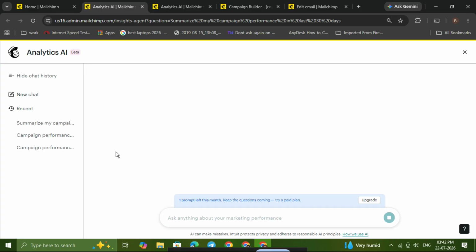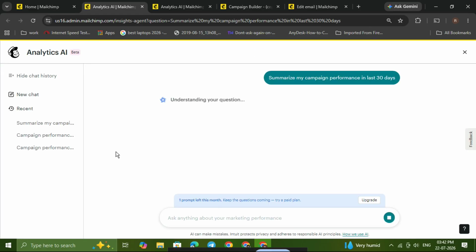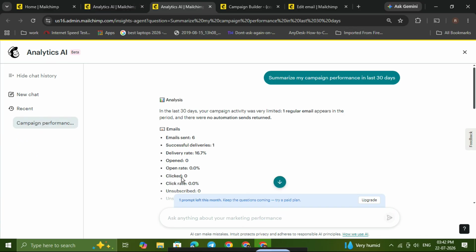Mailchimp will begin analyzing your recent campaign data. Depending on how much data it has to review, this usually takes about 1 to 2 minutes. During this time, the platform is pulling together the most important information, so you don't have to do that work yourself. When the summary is ready, Mailchimp will generate a report for you automatically.